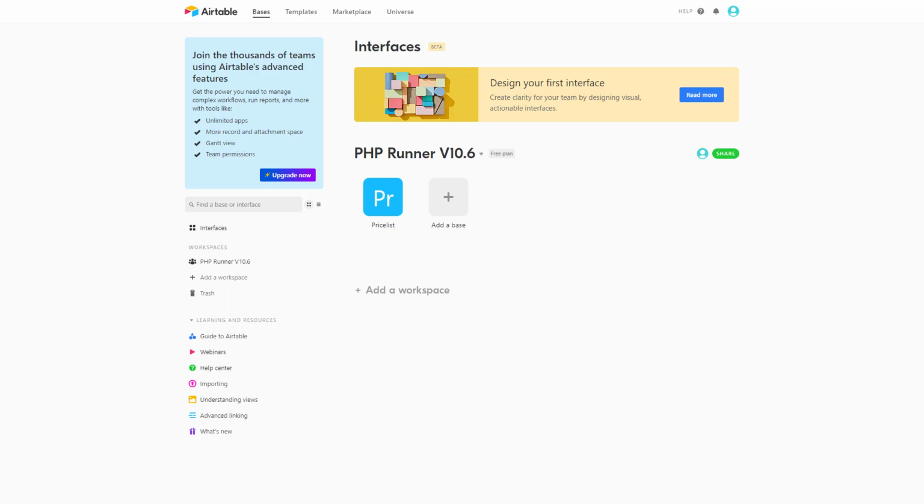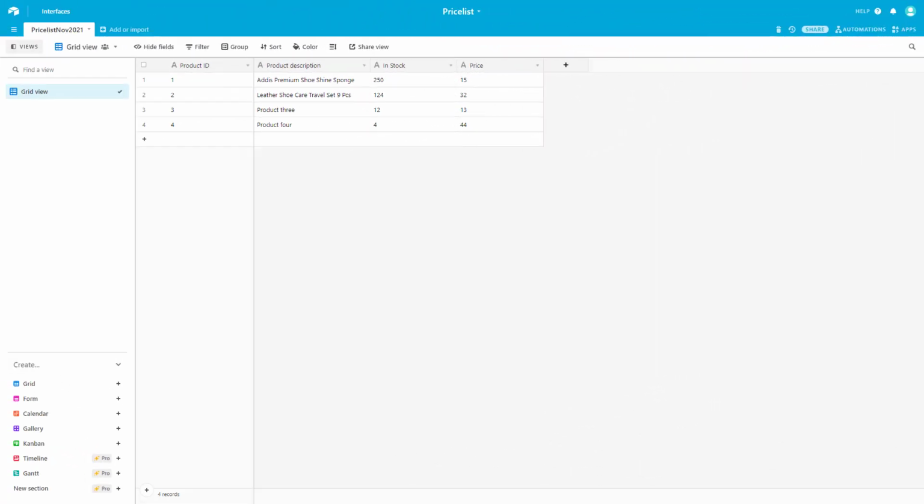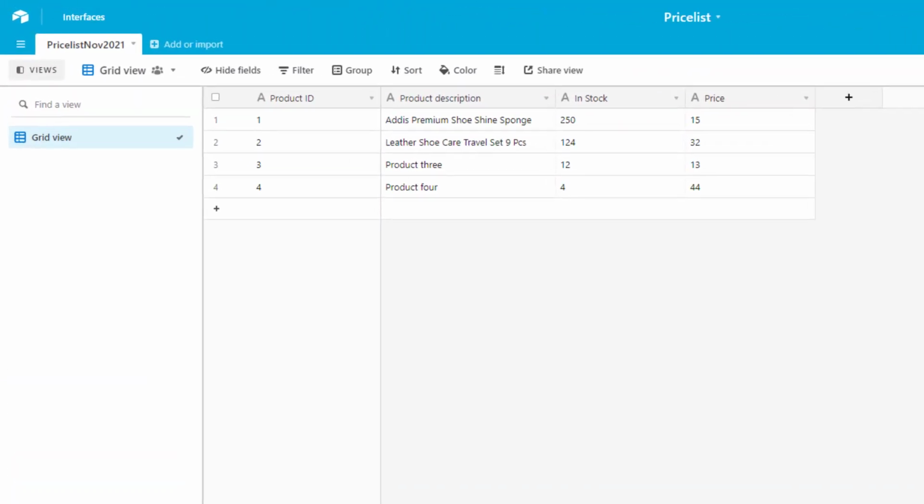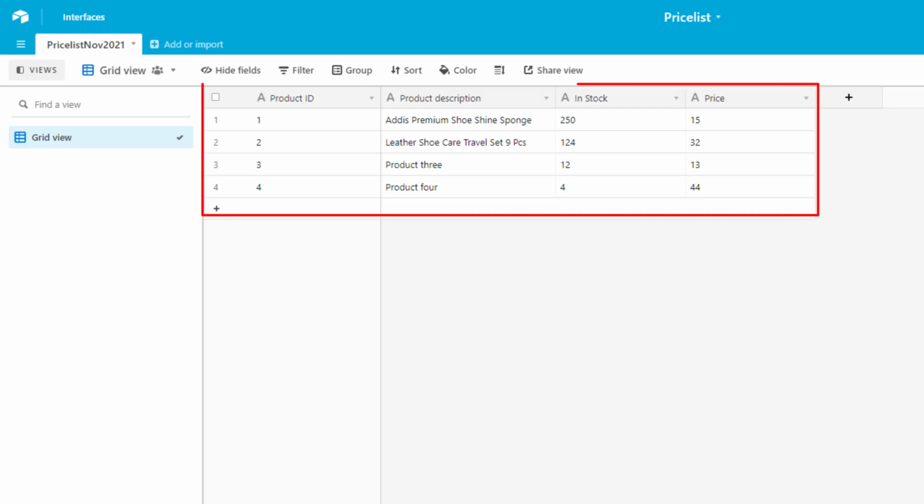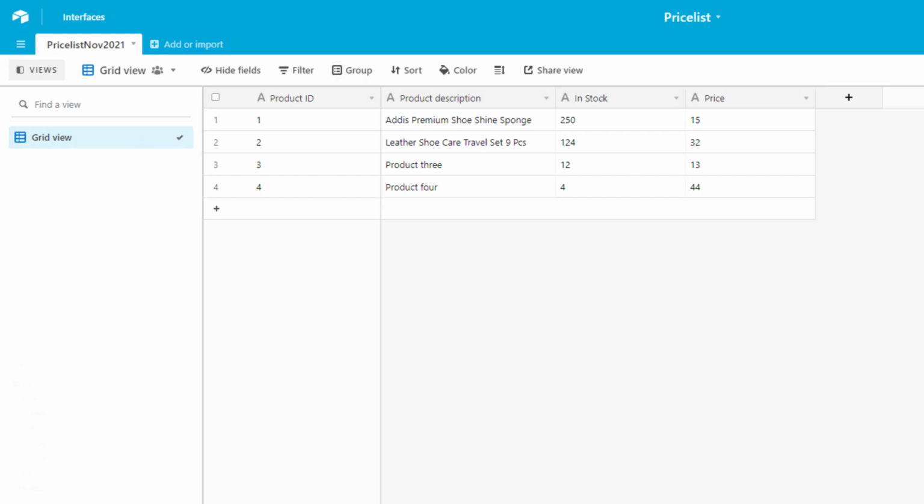Here I created a profile and a workspace with one base called price list. Within the price list base, I created one table called price list NOV 2021. I am not going to explain the Airtable here. There are many other tutorials online that can get you started with Airtable. At this point, I will focus on the table and its data.